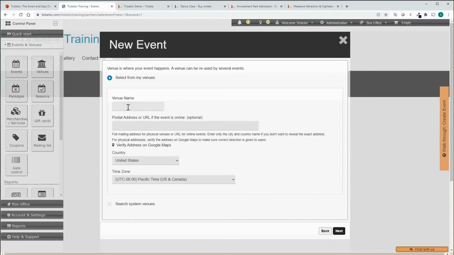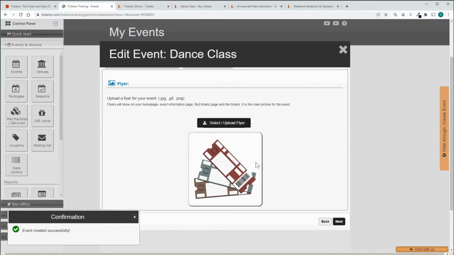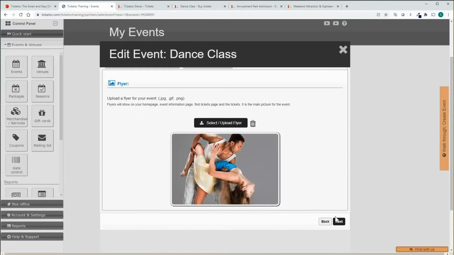Select or create a venue. Venue is the physical or virtual place where your event happens. For seated events, the venue also contains the seating chart. Select the date and time of the event. If the event is recurring, you can set the date and time to the first recurrence and later on set the schedule. Optionally upload an image or flyer for the event.